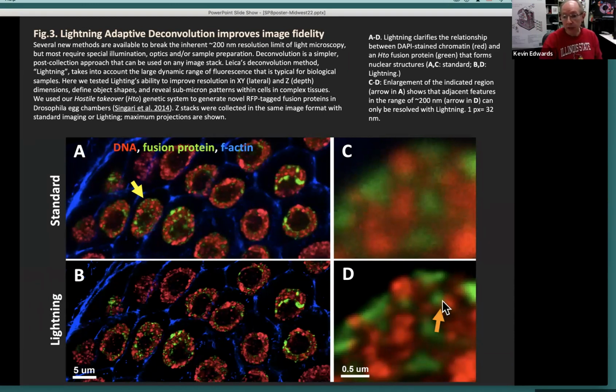Now remember that the pixel size here is 32 nanometers, and we're zoomed in here to see individual pixels. We can see that these two features are separated over a distance of only about 3 pixels. That's about 100 nanometers. In contrast, if you image the same volume with the same pixel size with standard imaging, those two objects blur together and can't really be resolved.